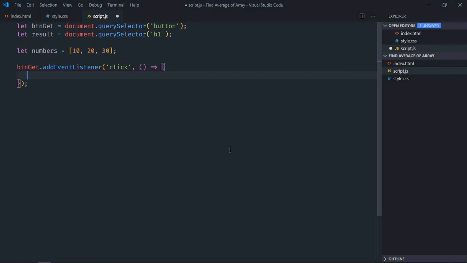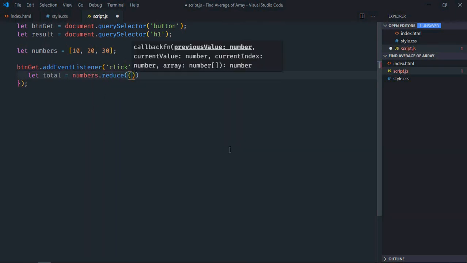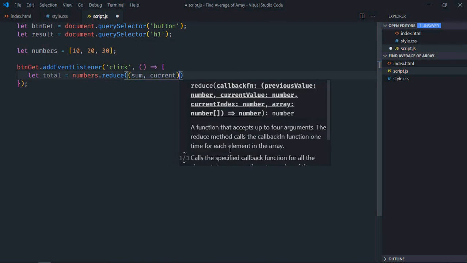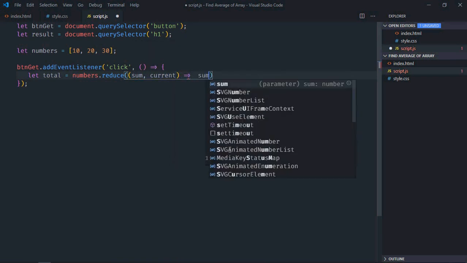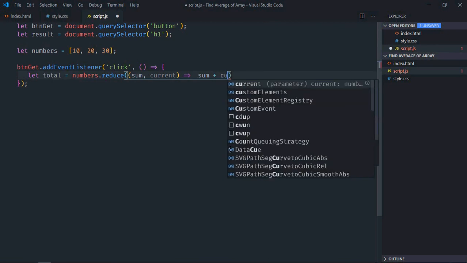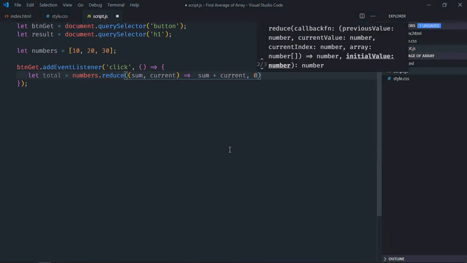Now, first of all, we need to get the total of these numbers. For that, we'll make use of the reduce method. So logic will go like this. This is a function which we need to pass. Let's make it sum. This will be the current value. So it will be sum plus current. Initial value will be 0 for the sum.